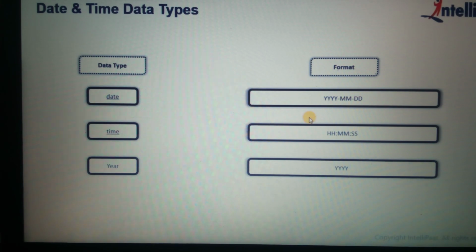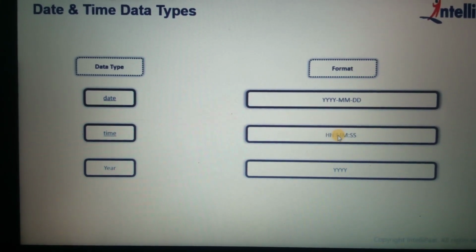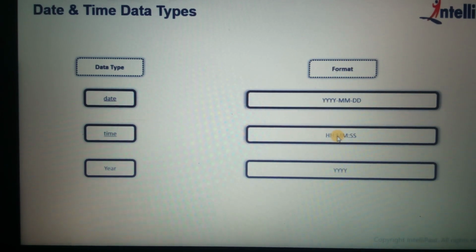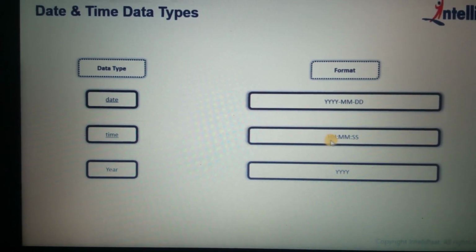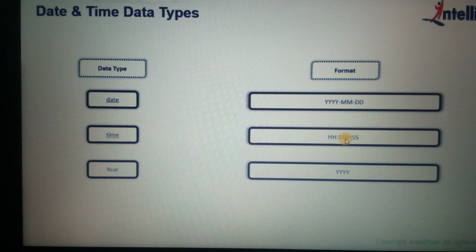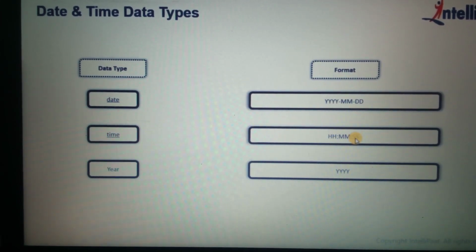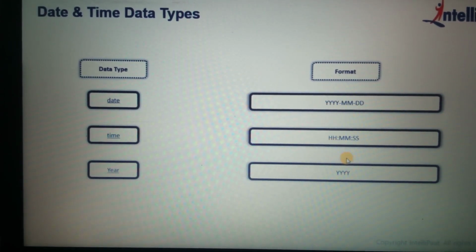After that we have the time data type, and this helps us to specify the time represented in the format over here. Now let's say I want to store the time 8:30 a.m. 23 seconds. So first I'll specify the hour, which would be 08. Then I'll specify the minutes, which is 30. And finally specify the seconds, which would be 23. Then we have the year data type, which just holds the year values such as 1995 or 2011.